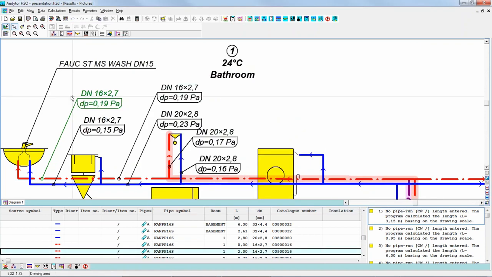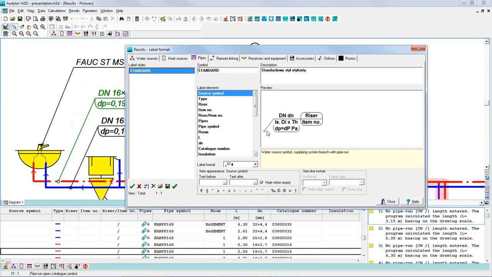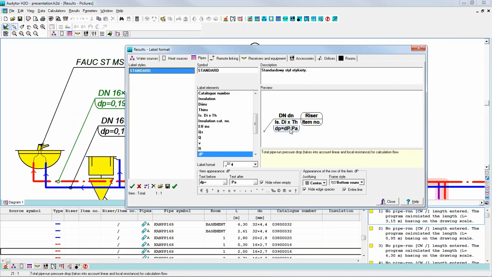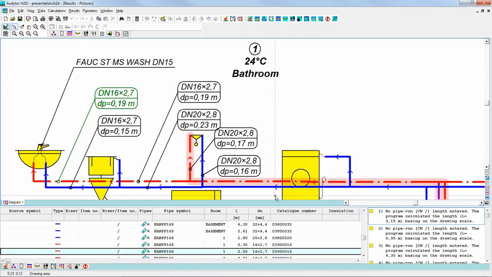And now if I close it, you can see that this element was added. The pressure drop, I think it's rather not in pascals, it's probably in meters. And to make it more consistent, I will also change the frame here. So now my labels look like that.